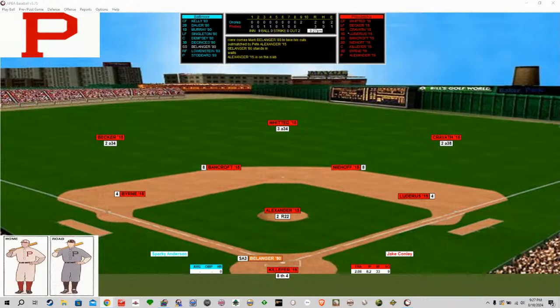Alexander is on the slab. He leans in for the sign from Killefer. And now the pitch. Ties him up inside, and Belanger swings through it. Alexander notches a strikeout, and that's the last out of the game.